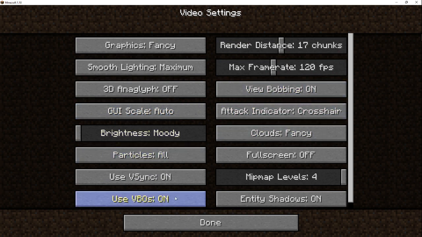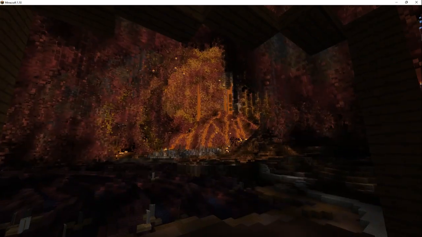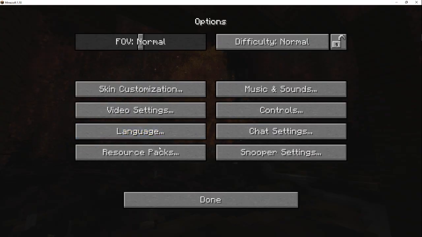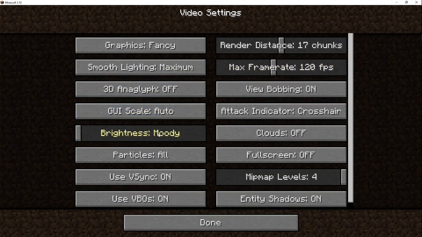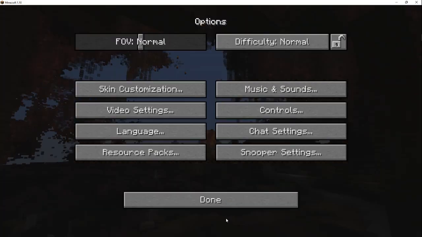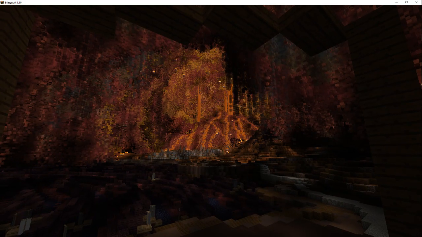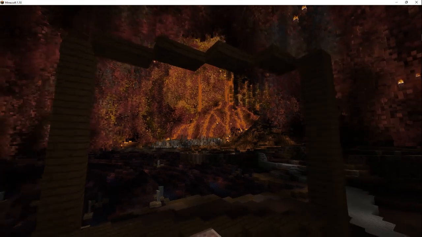Let me quickly go to options, video settings again. Let me turn off the clouds, clouds off. Okay. And maybe just options, video settings. Let's just make this, oh, it's very, very moody. Okay. Let me push up the frame rates a bit more. Okay. Right, so that is the painting.